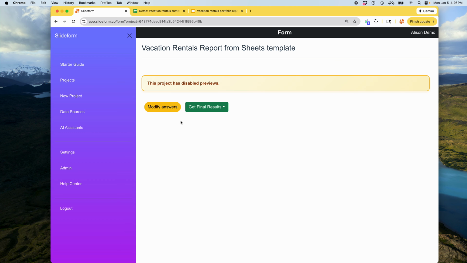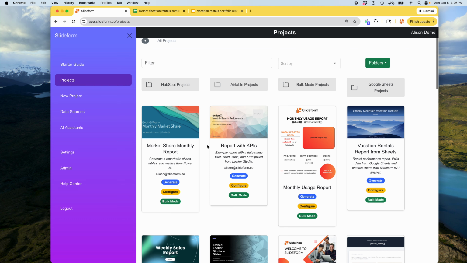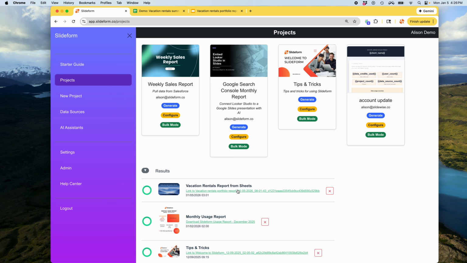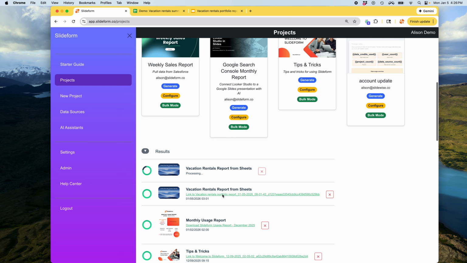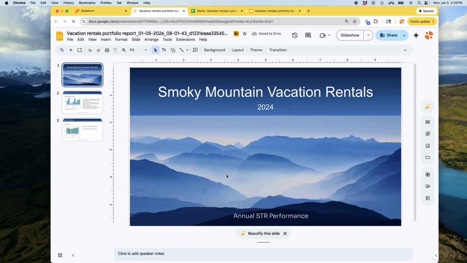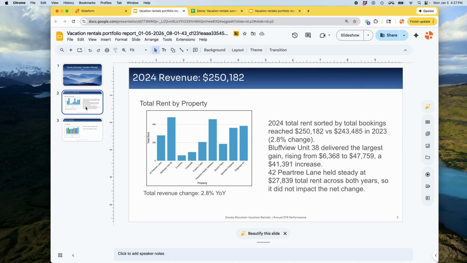And for this project, we have no previews enabled, so we're just going to get the final results in the Google Slides format. And you can also save it as PowerPoint or PDF. And then in a couple of minutes, we'll see our results available here. It's processing now. But let's take a look at the output generated a couple of minutes ago. So we ran the project for the year 2024 and used that to filter the data.